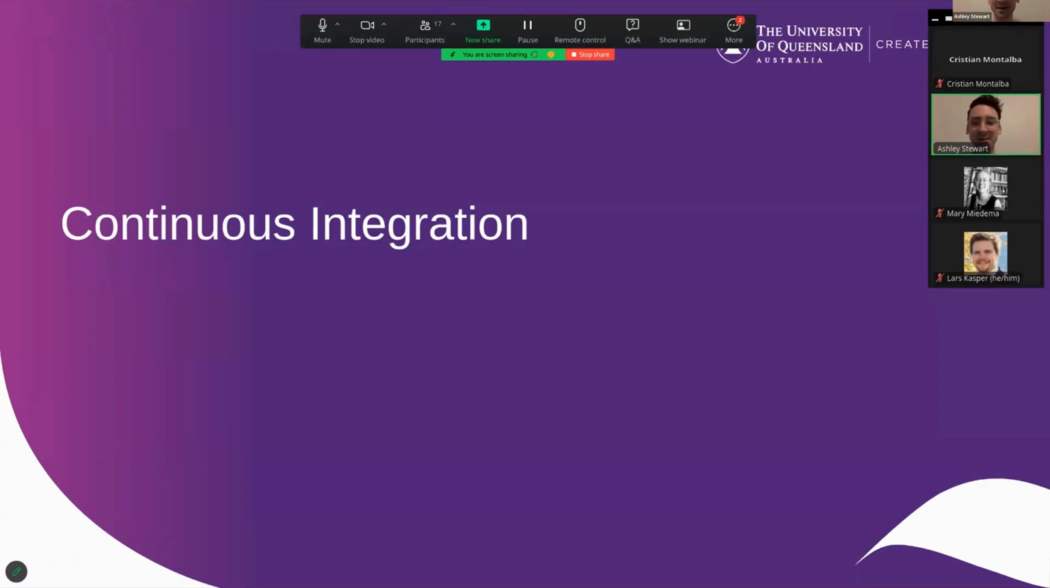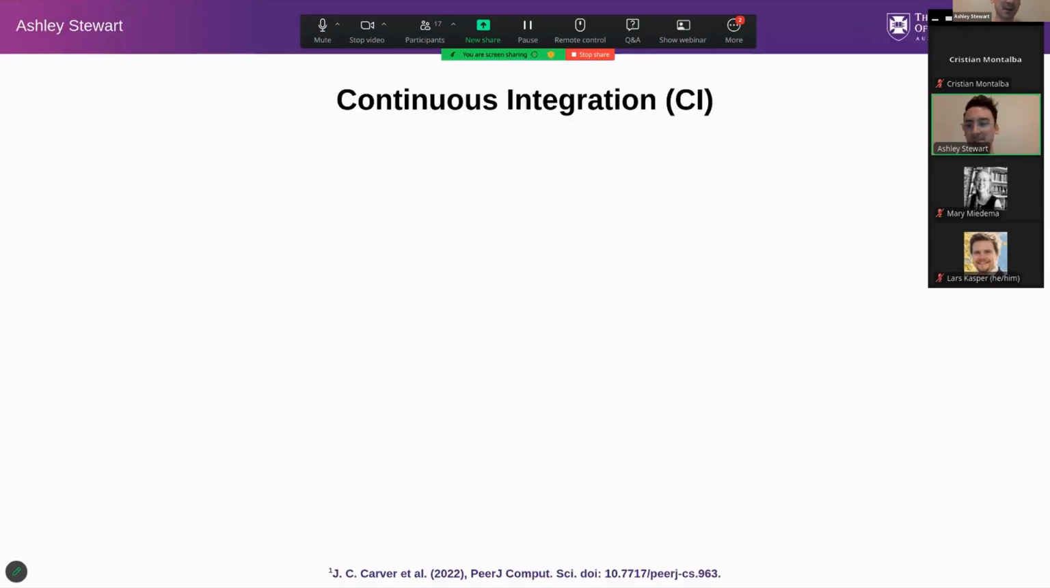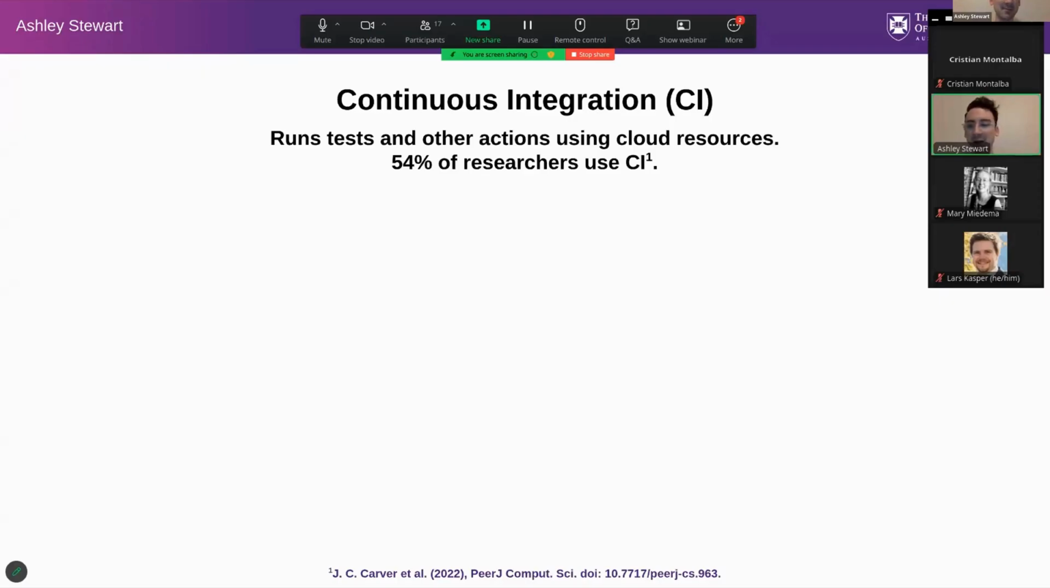But what I'd like to get into now is continuous integration. How do we actually automate all of this? So continuous integration is about running tests and other actions transparently using cloud resources. And 54% of researchers use continuous integration.